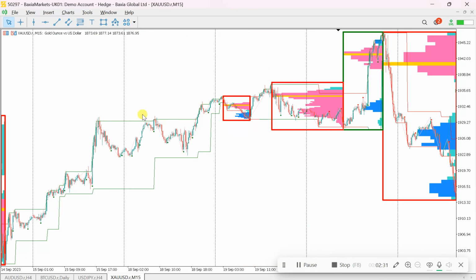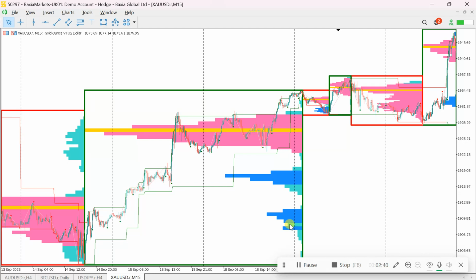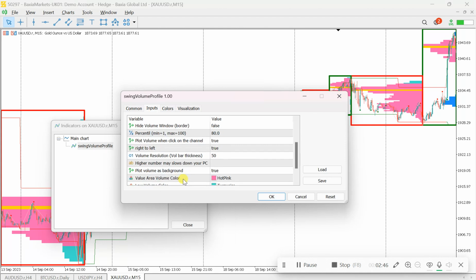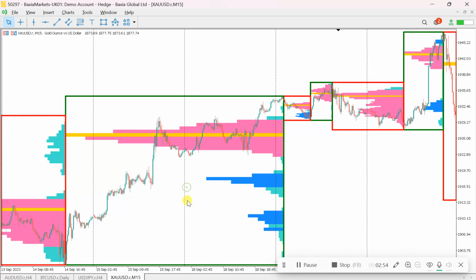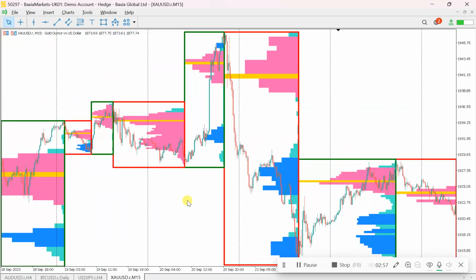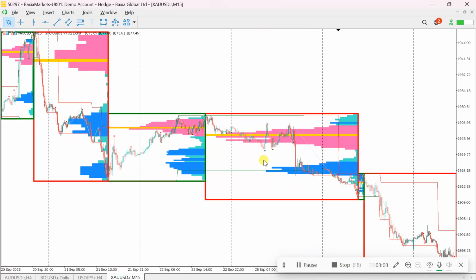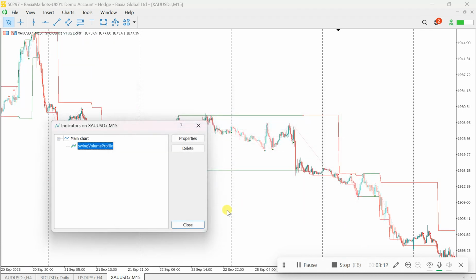Yes, you can disable this. You can disable it by setting this plot volume, when you click on the channel, to false. Sometimes you don't want to see it. And also another feature is that, let's turn this off first. Let's turn off the volume, set to false.